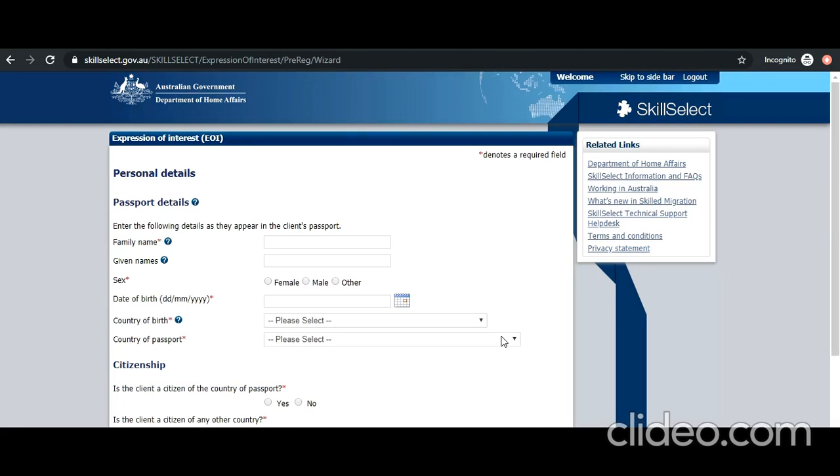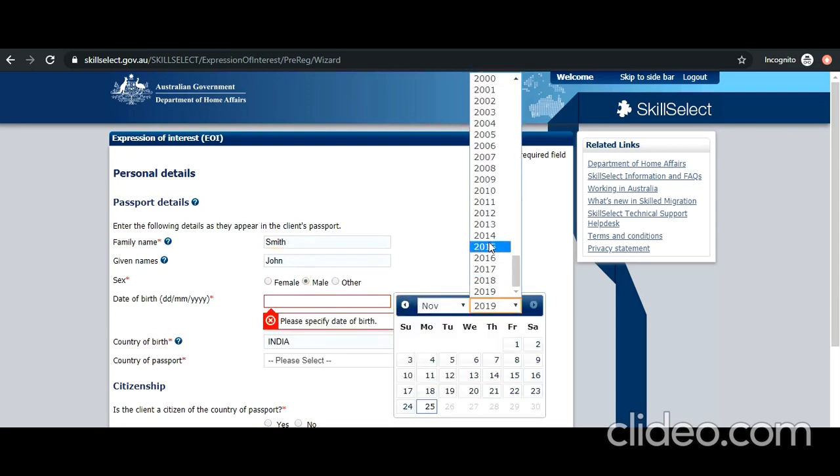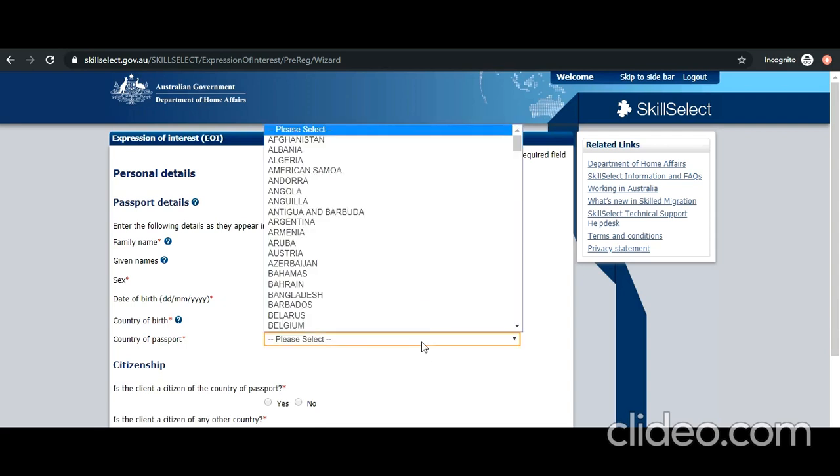So let's say there is a couple named John Smith and Elizabeth Smith. Both are born citizens of India, and they have some experience as software engineers, and they want to immigrate to Australia. So let's say John is filling up this sample form. I just put John Smith, male, date of birth. Let's say this guy was born in 1989, 30 years of age today, November 1st. He holds an Indian passport.